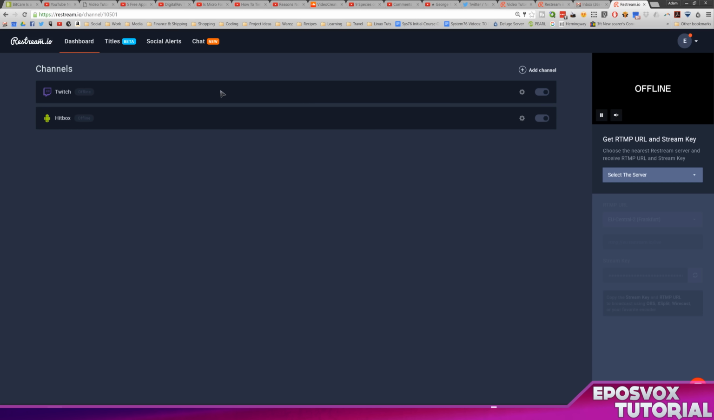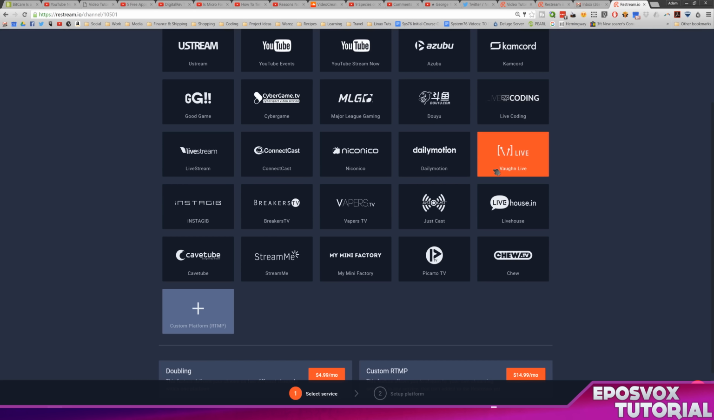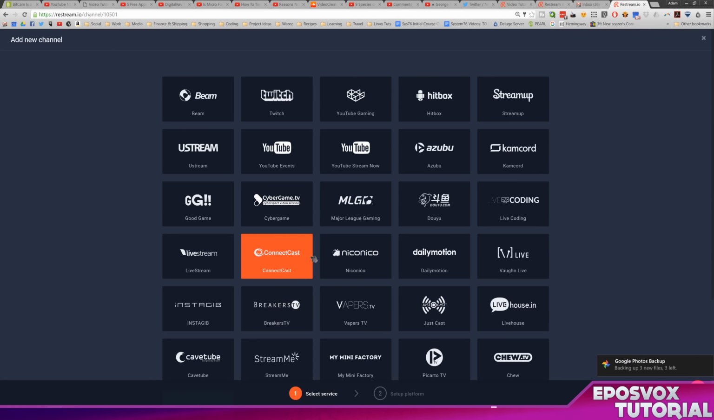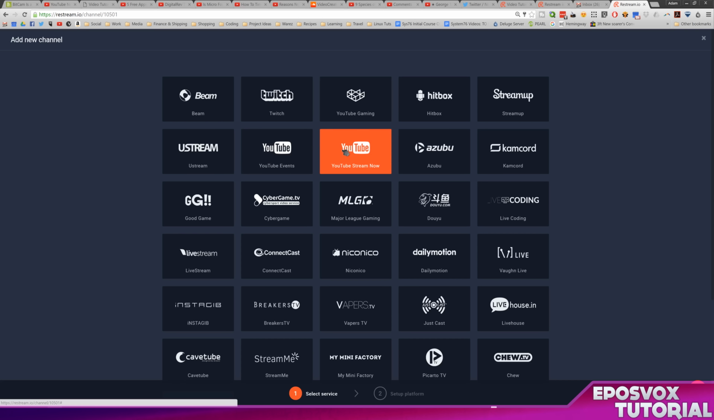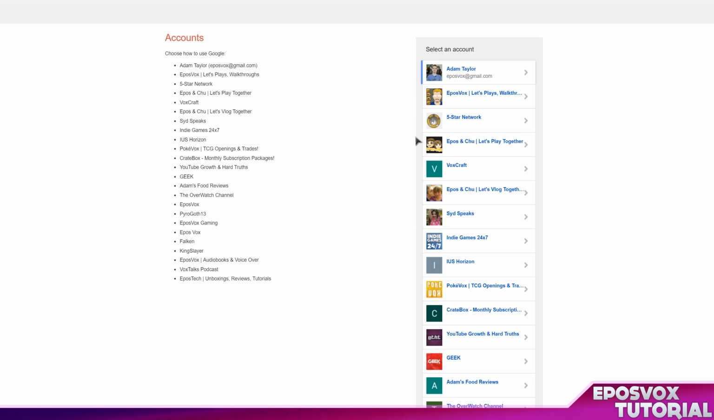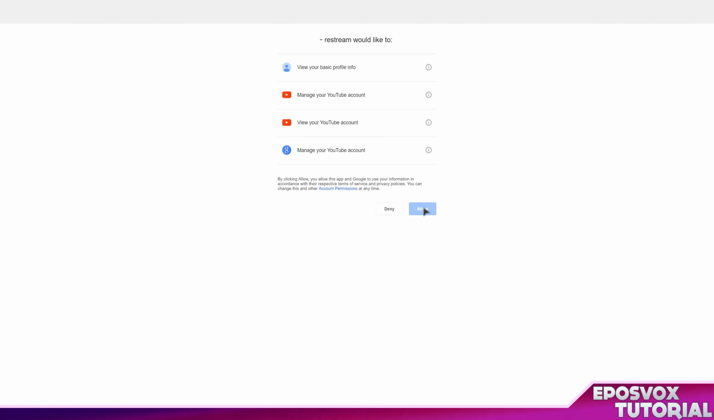Once you're logged in here, you'll see the interface is pretty self-explanatory. You have a button to add a channel for a plethora of various streaming sites, as well as your own custom RTMP site. There's Twitch, UStream, YouTube, YouTube Gaming, Hitbox, MLG, pretty much everything. And they all have authorization sign-ins in order to access your accounts.